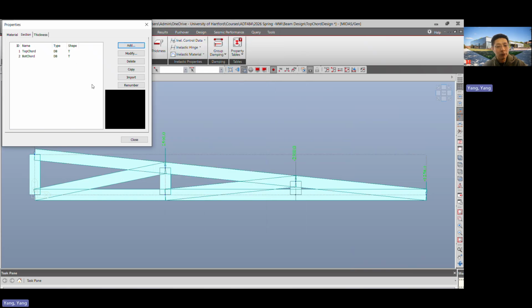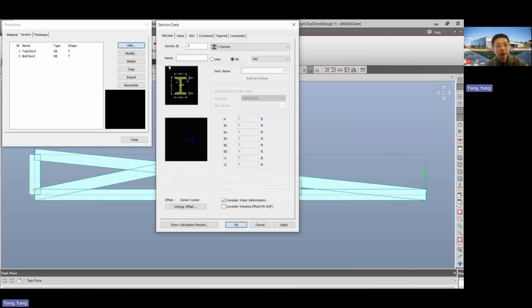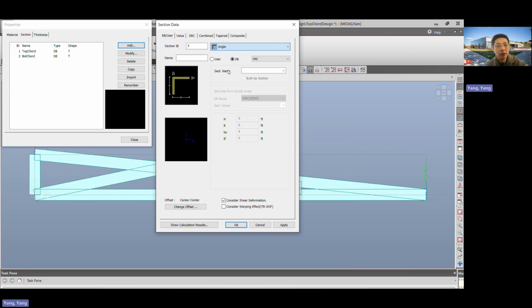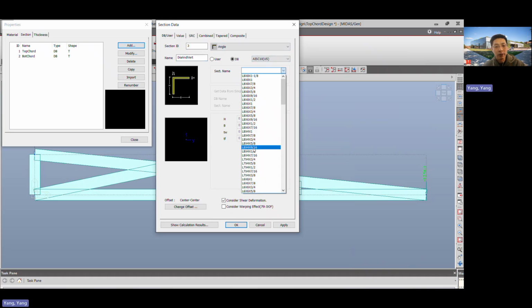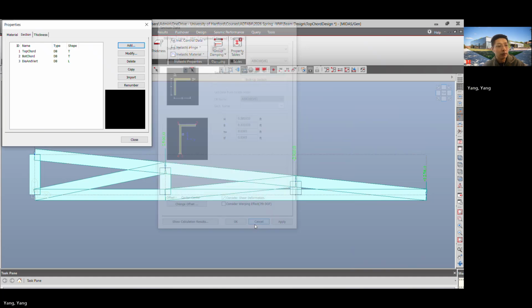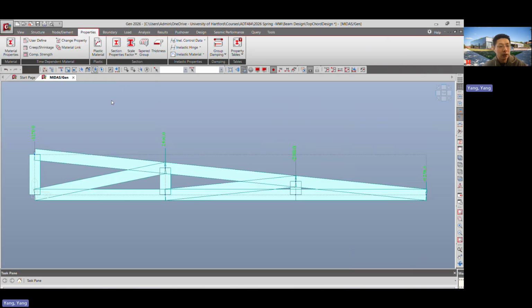The bottom one. And we could also define some L-shape angles for the diagonal and the vertical. We can pick any L angle here. So that's it. Now we assign the different properties.